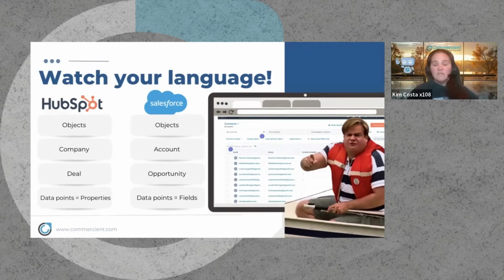Now, while both of these CRMs call the different parts of the system objects, there's some slightly different terminology that'd be good to know. In HubSpot, they call it a company. In Salesforce, they call the same thing an account. In HubSpot, they call it a deal. This is the opportunity to sell to someone. In Salesforce, they call it an opportunity. And one other key vocab is the individual data points in HubSpot are called properties, and the individual data points in Salesforce are called fields. So just some key terminology.